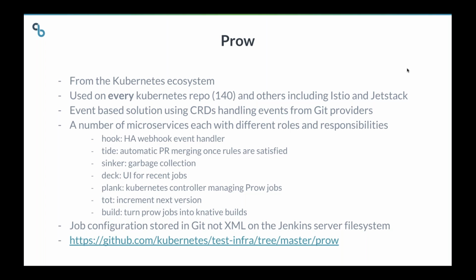James mentioned some of the exciting innovation happening in the Kubernetes ecosystem. One of the first ones to talk about here is a project called Prow, which we're very, very excited about. Prow is used on every single Kubernetes repository on GitHub. So this is 140 repos today. It's also used by other open source projects such as Istio and Jetstack. What does it do? Well, it's an event-based solution. It uses custom resource definitions that James described before. It allows us to have an event-based architecture for handling webhook events from Git providers.